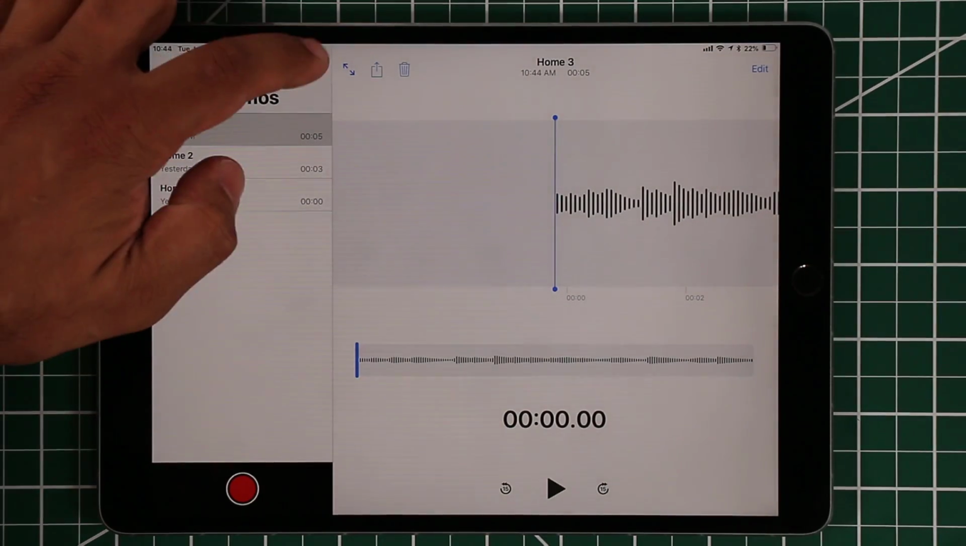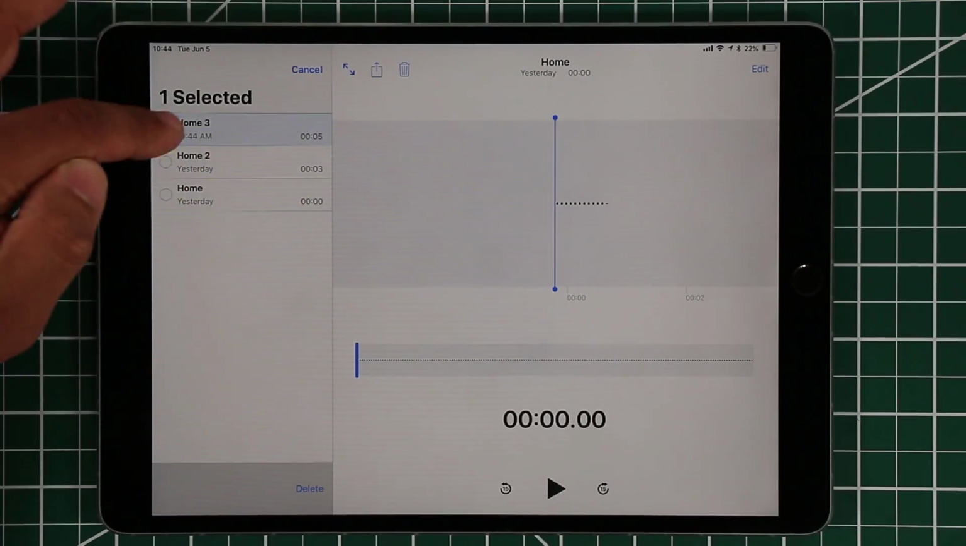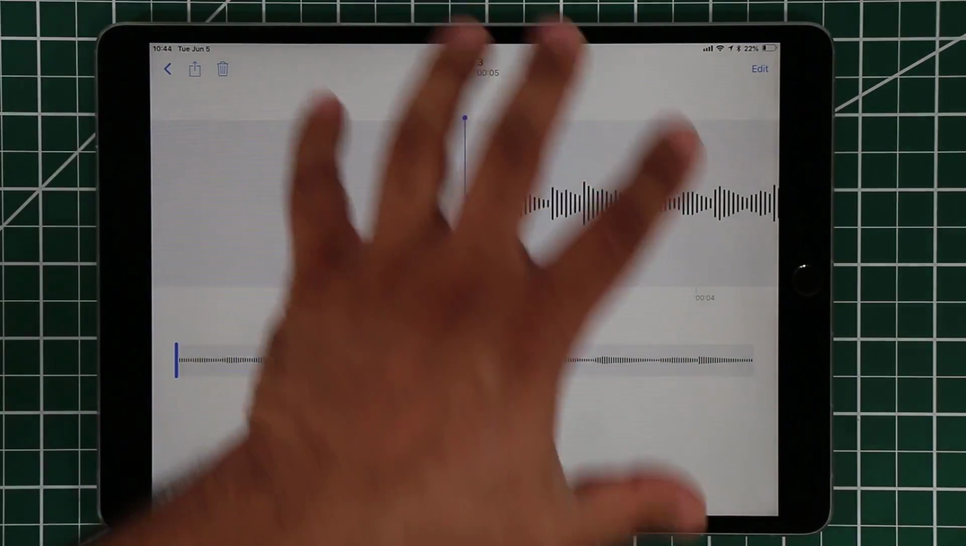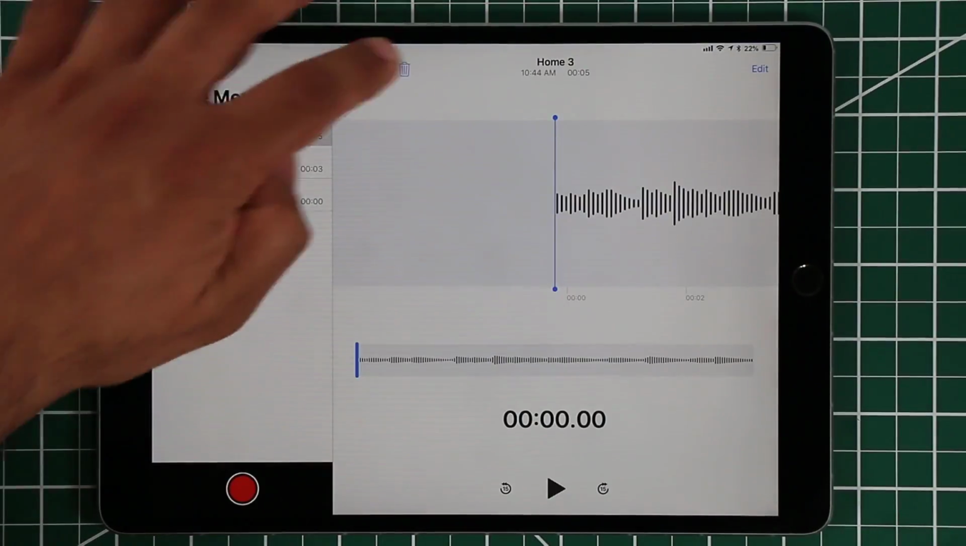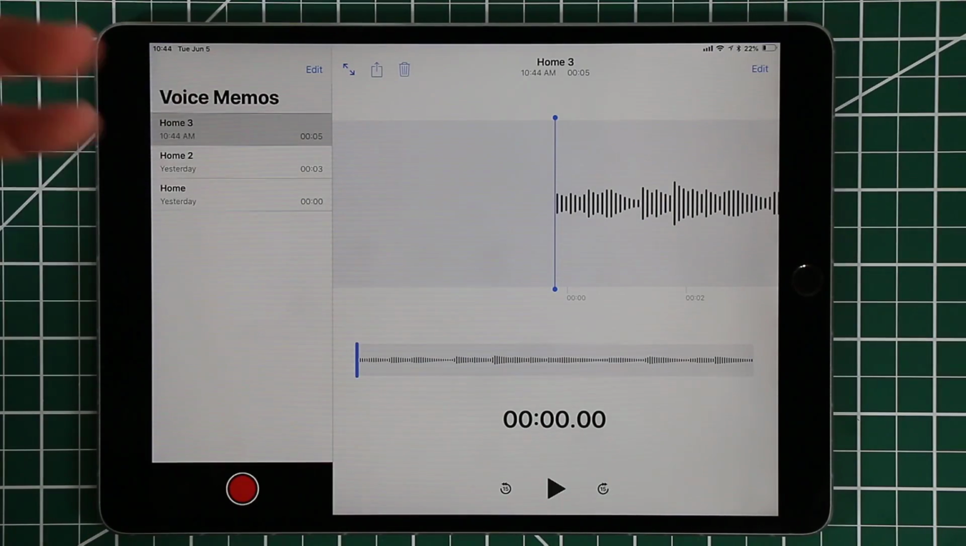And like I said, from here you can edit everything. You can delete stuff. Okay, you can make this full screen if you want to study a particular voice recording, and you can search, you can share that voice memo or delete it. So again, nice to have. Now you don't have to download an app from the App Store to accomplish this. It can be done right on your iPad with a built-in app.